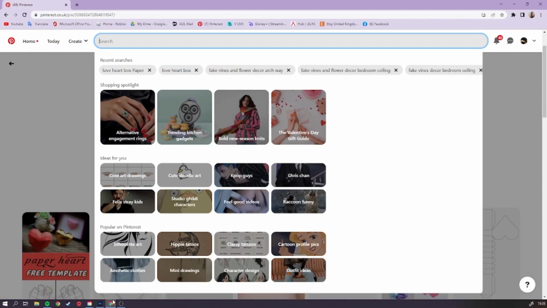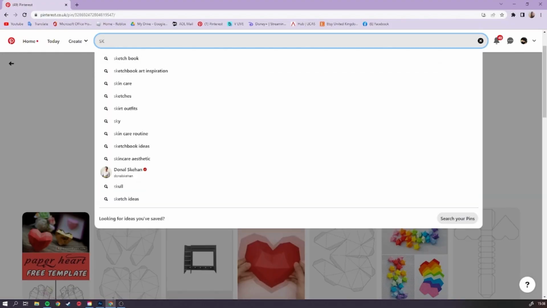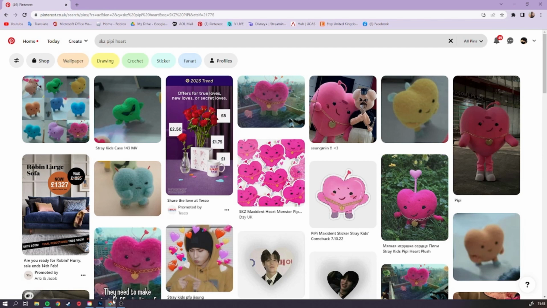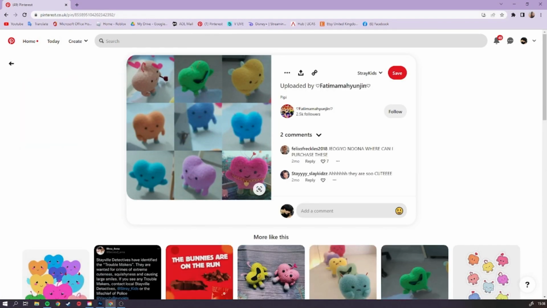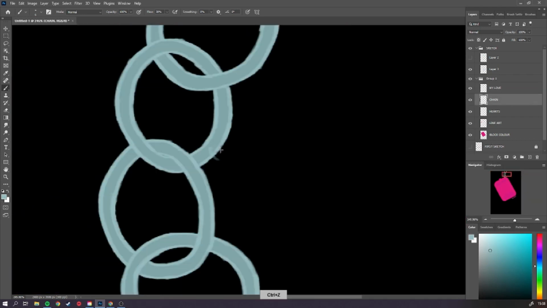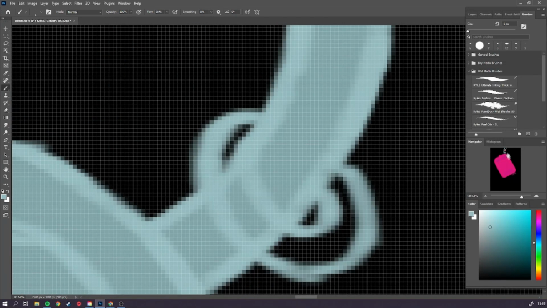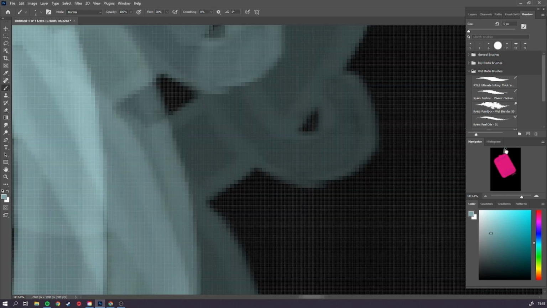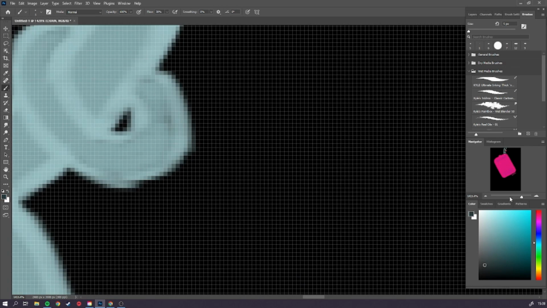Oh, here's another reference. Reference break. SKZ, which is Stray Kids. They're a South Korean boy group. Love them. They have this weird little character called Pipi, P-I-P-I, and he's just so cute. I didn't know which one to pick because there are multiple different colors. But I added him to this little chain, which you can't really see him either. But it's all about pointless little details with me apparently on this drawing.